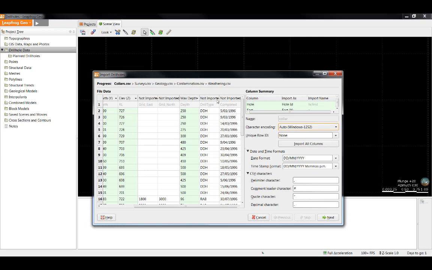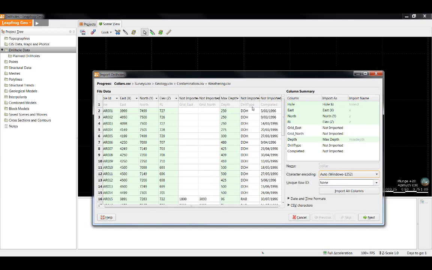Also, these unnecessary columns may increase processing time in the project. Fortunately, it is easy to add additional columns of data or even whole data tables later on if you discover that you need them. This will be covered in Part 4 of the drill hole data series. In this case, we are going to import the drill hole type column as well as the completed date column.